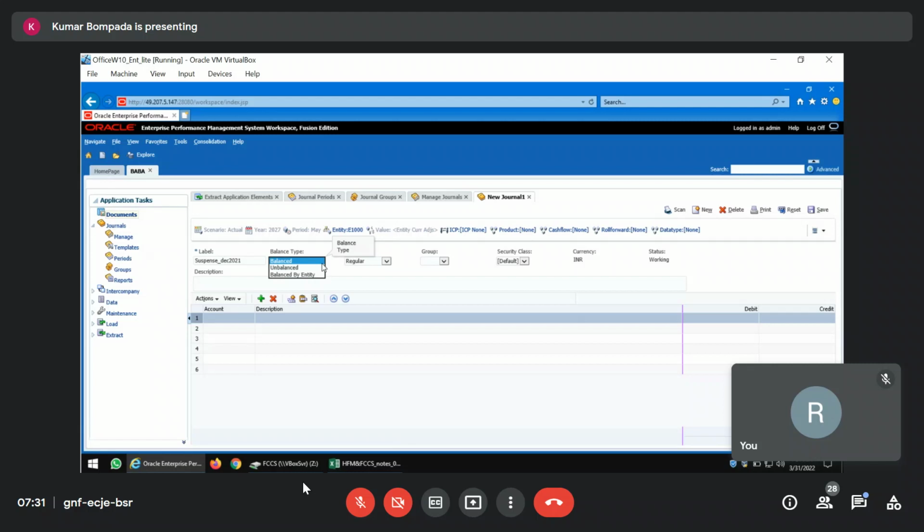In FCCS there is no such concept. In FCCS they made it balanced only. There is no concept of unbalanced journal. Okay, we'll discuss it in FCCS. So I am keeping balanced. Type: regular or auto reversing. We'll discuss what auto reversing is in the next 10 minutes.